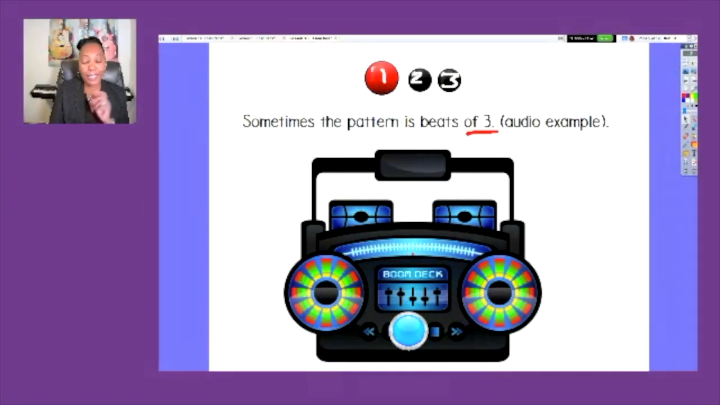All right, and so when you heard that audio clip, you could hear 1, 2, 3, 1, 2, 3. And that is just a nice, real simple pattern of 3 beats. Okay, so let's learn some more.